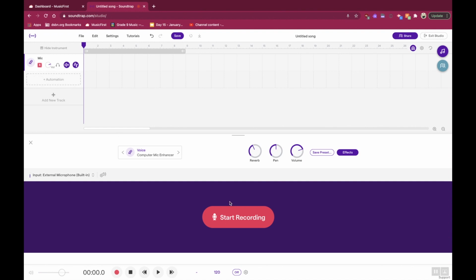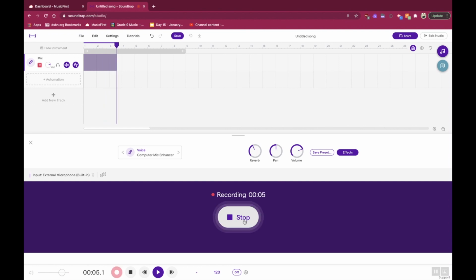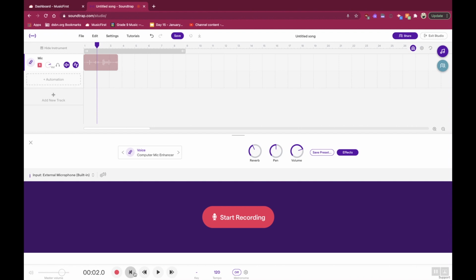So I'm going to hit record, and I'm talking about whatever I need to be recording. I'm going to hit stop. Great. So you can see that the waveform here has worked. And if I press play at the bottom, I can't hear it. Why not? Because I actually muted the track.